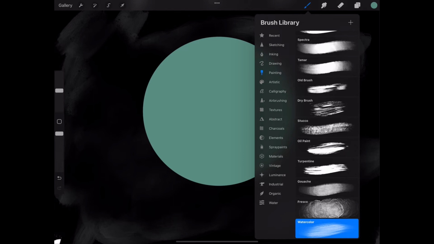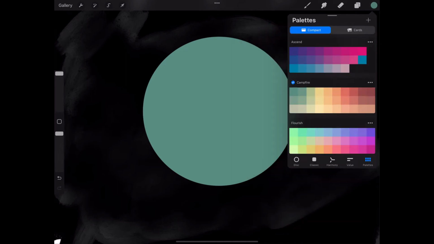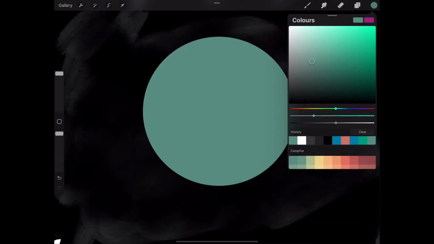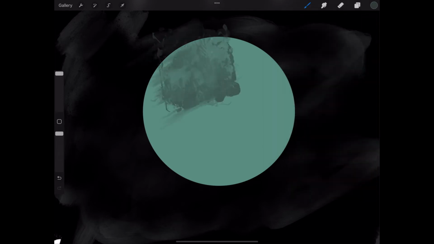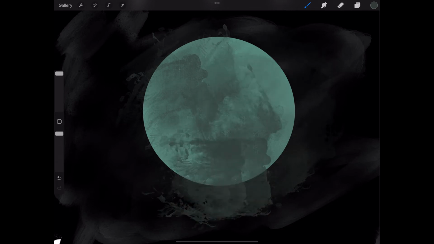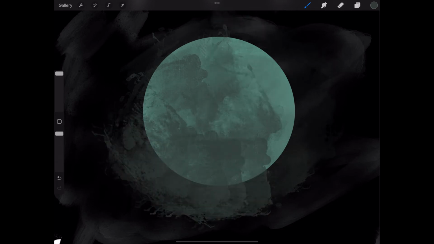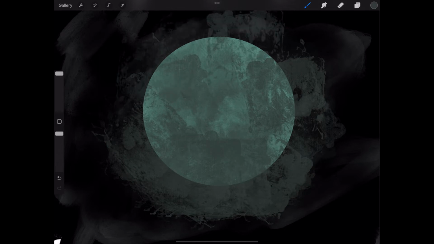Drawing, let's go with painting. Want a real nice texture. Let's go with Salamanca, and I'm going to go for something quite dark, actually. Let's go for down there. And what this is doing is building up a bit of an atmosphere of my planet. You can see there. Doesn't that look good, eh?